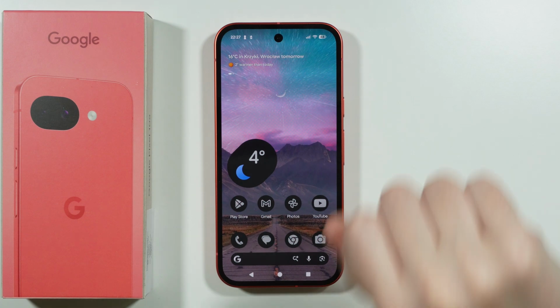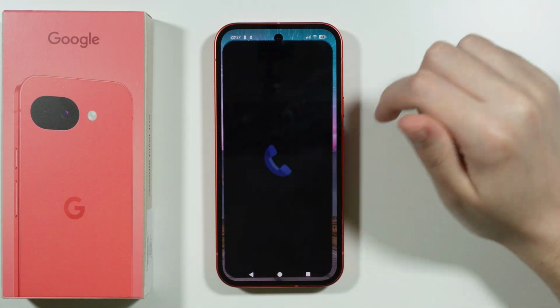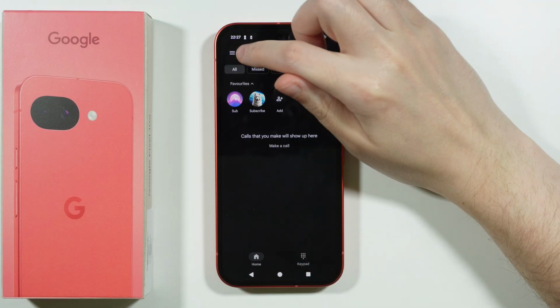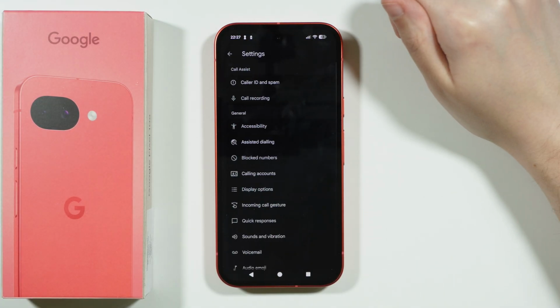If you want to record phone calls on Google Pixel 10a, first of all, we're going to go to the phone app, and on the home page, we're going to tap on these three lines in the upper left corner, and you can proceed to settings.